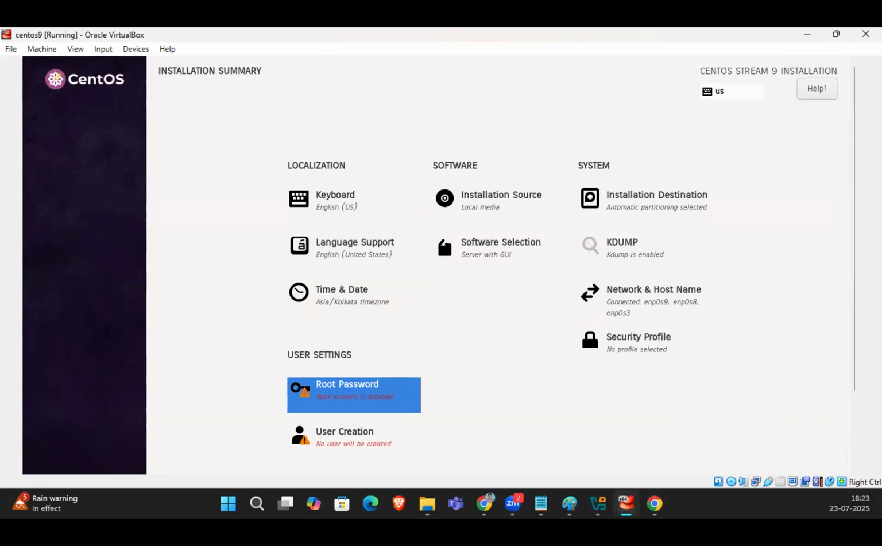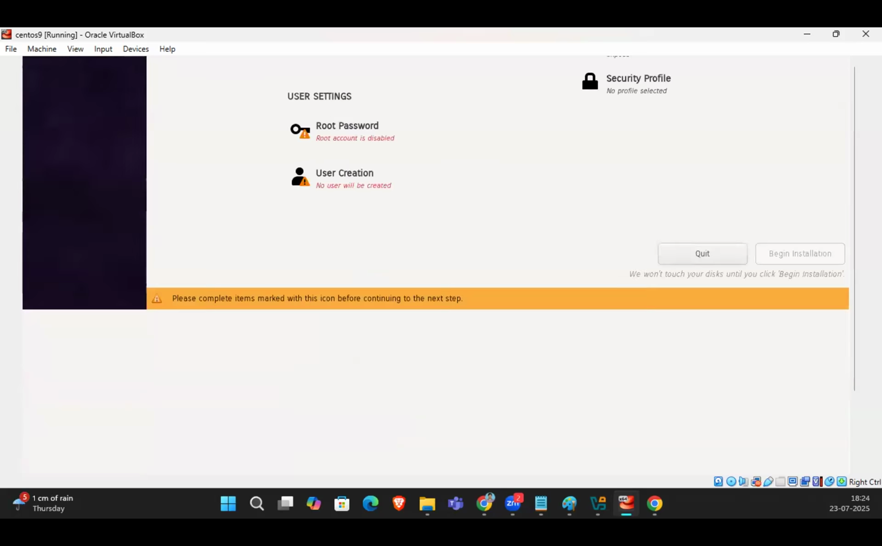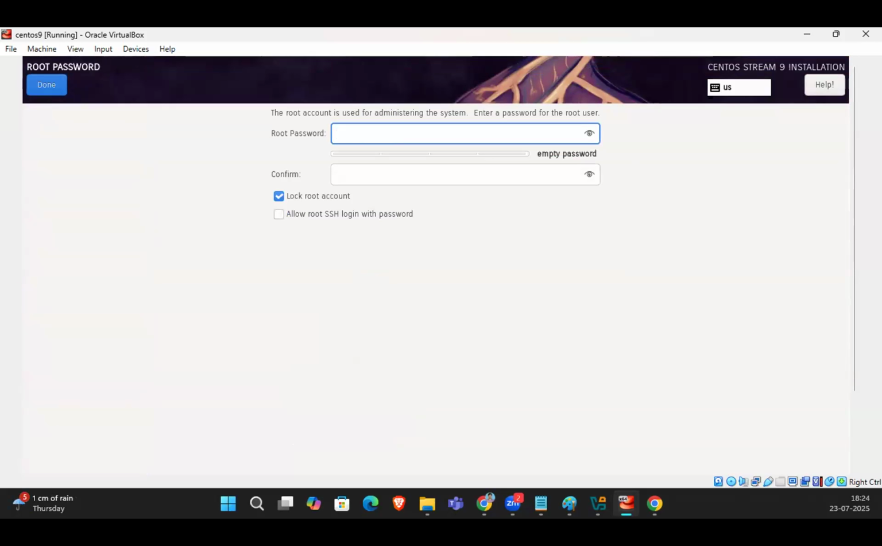While installing the OS, a default user will be created, guys. A default user will be created automatically while installing the OS. What is that user? The user is the root user. We will not create the root user; it is created while installing the OS. We just set the password for the root user. Understood, right, guys? I'm setting the password as redhat.